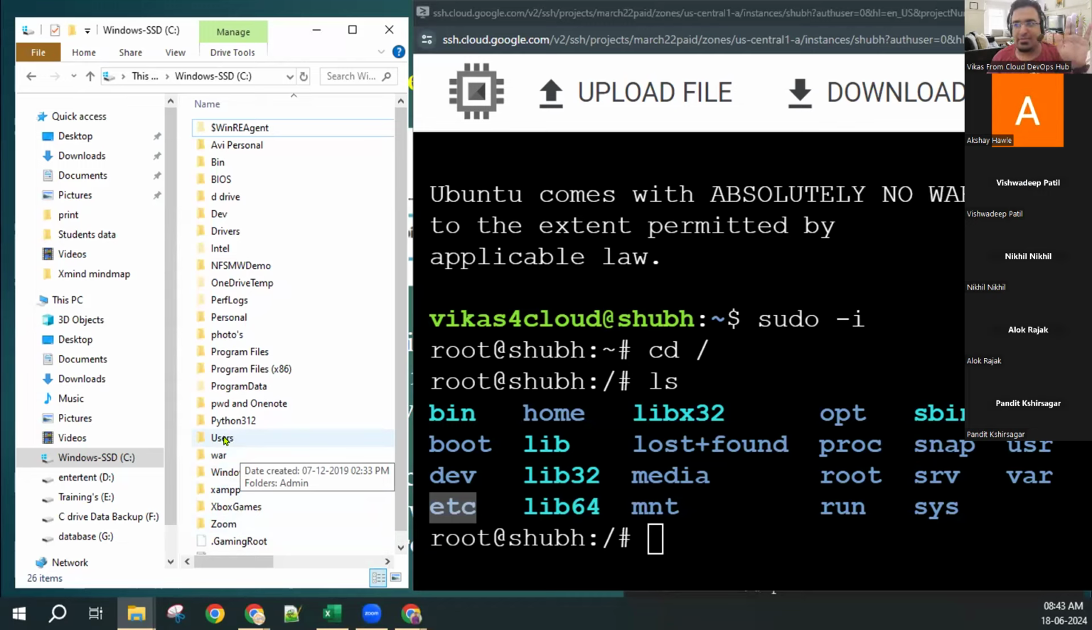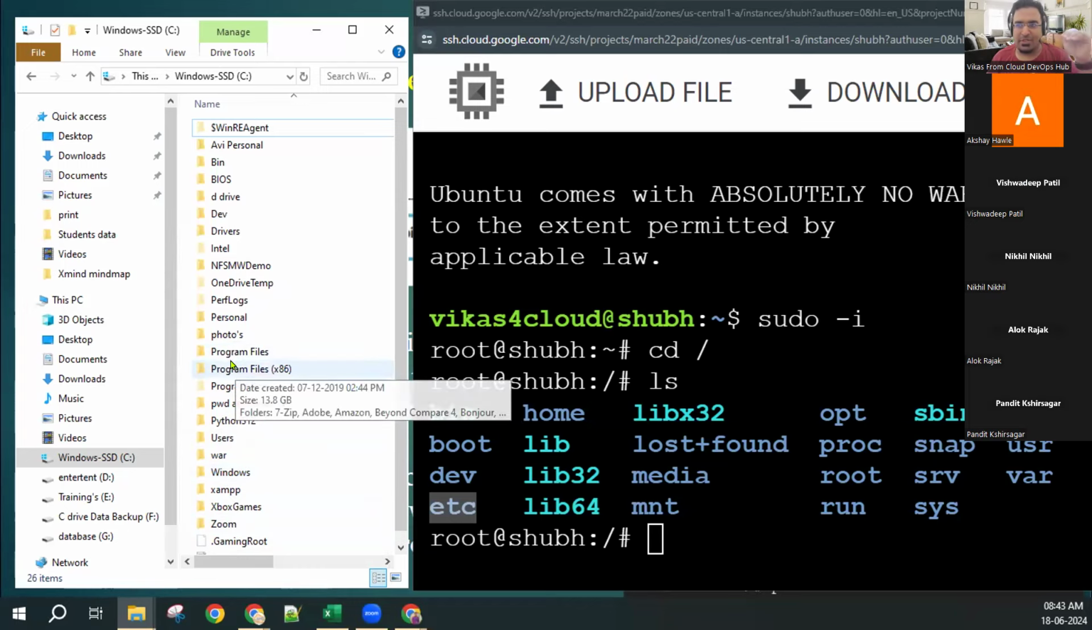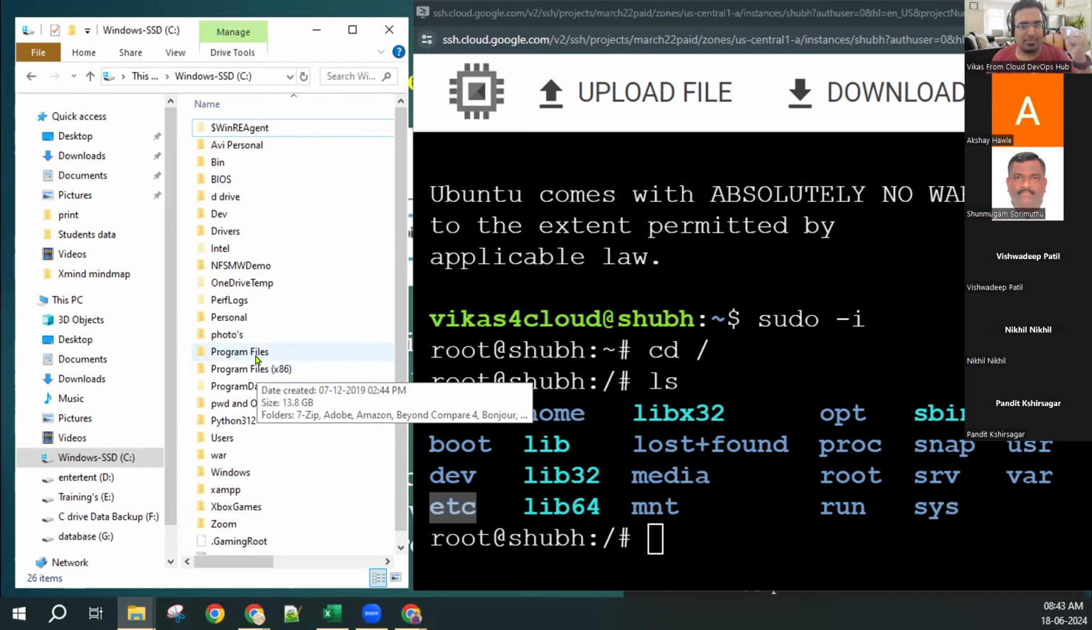What is this Program Files? What is the difference between these two Program Files folders? All the programs installed. Whatever software has been installed on my machine will be available in these folders. What is the difference between x86 and the normal one? One is 32-bit and this one is 64-bit. Whatever software I install that is 64-bit will go into this folder, and whatever is 32-bit will go into this place.